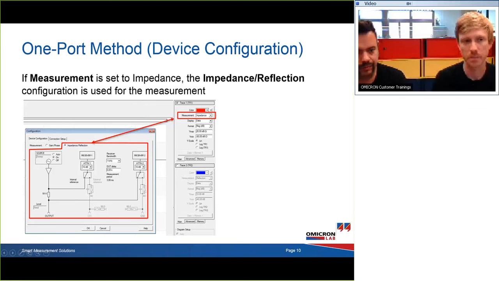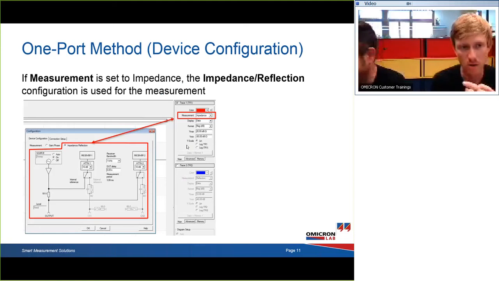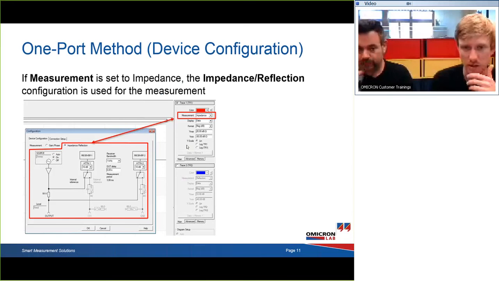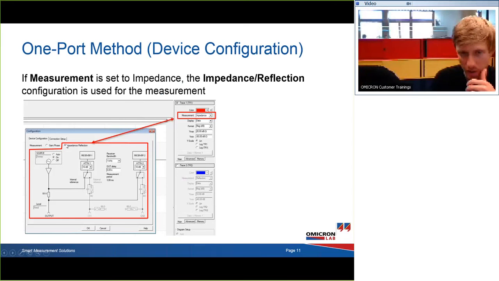So another point which is quite a bit confusing, but if you know why, then it doesn't confuse anymore. We have the device configuration in the Bode Analyzer Suite. And I have already clicked on this impedance reflection radio button here. If I click here, it now shows me the device configuration inside the Bode 100 hardware the device uses when I select measurement impedance here. So I have now selected measurement impedance, and then the device will use this configuration for the measurement internally. You don't need to worry about that, but if you're interested.